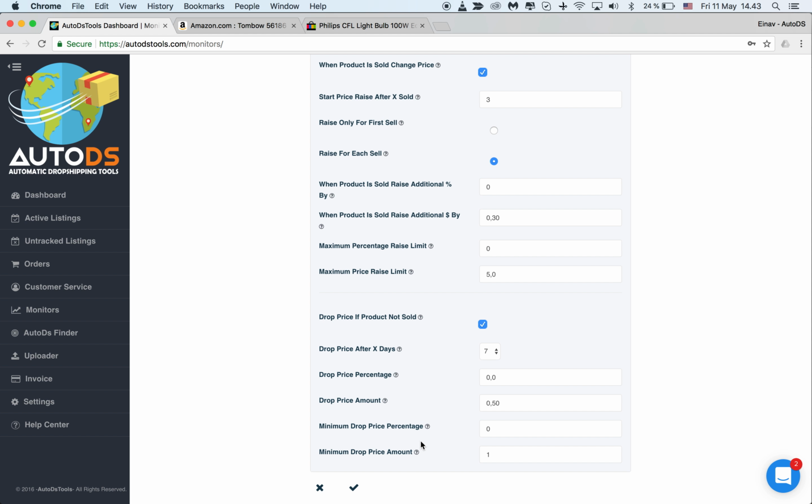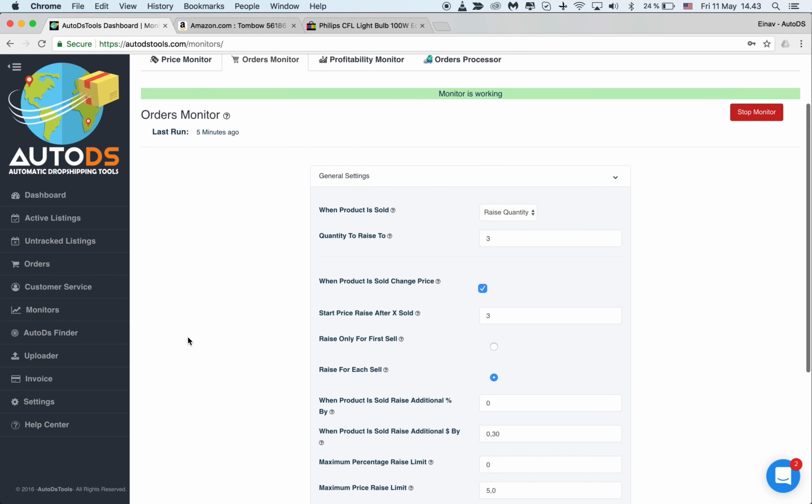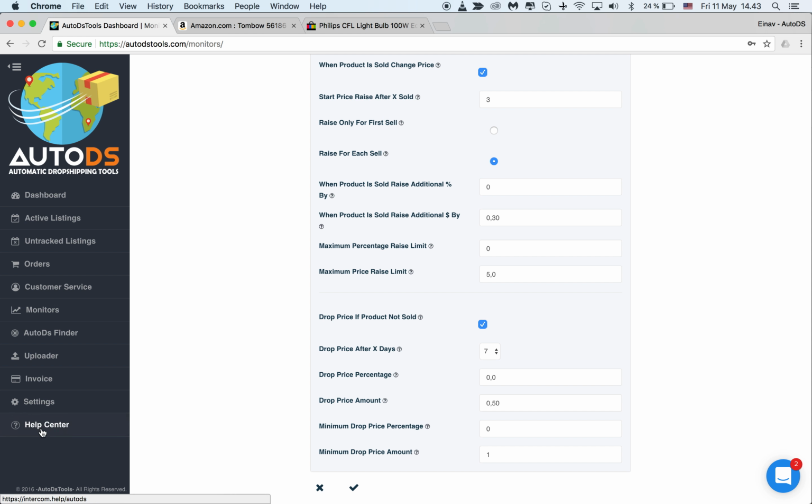And it's a very good feature for those of you who have big stores and don't want to always make bulk changes, because the system does that automatically for you. If you have any more questions about this orders monitor, please check out our help center, or you can address us at the support chat right here on the right.